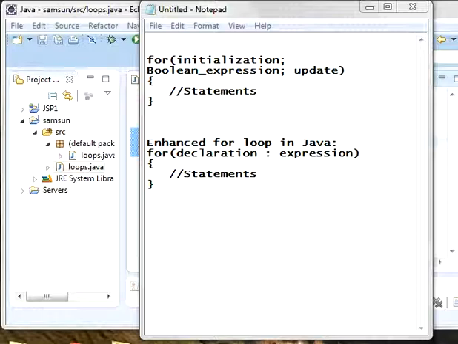Let's go ahead and take the first for loop and try to execute some examples, like printing. I'm taking a simple example. For loop syntax, you can have a look at it. This is about initialization, boolean expression, and update statements. This is the syntax of the for loop.